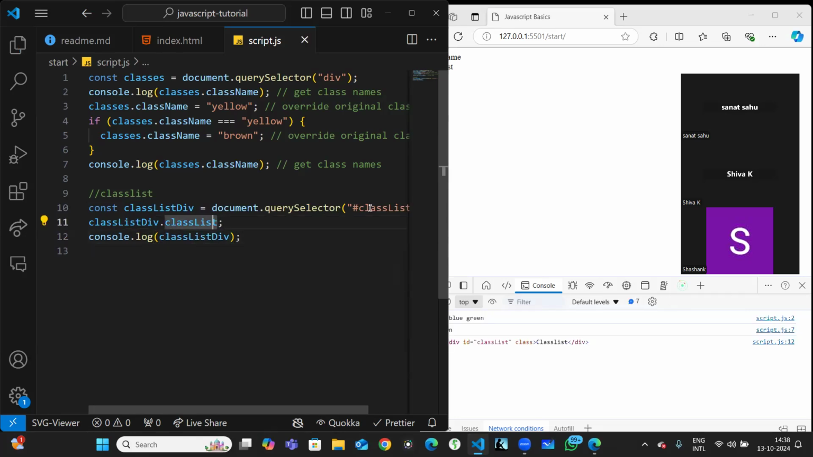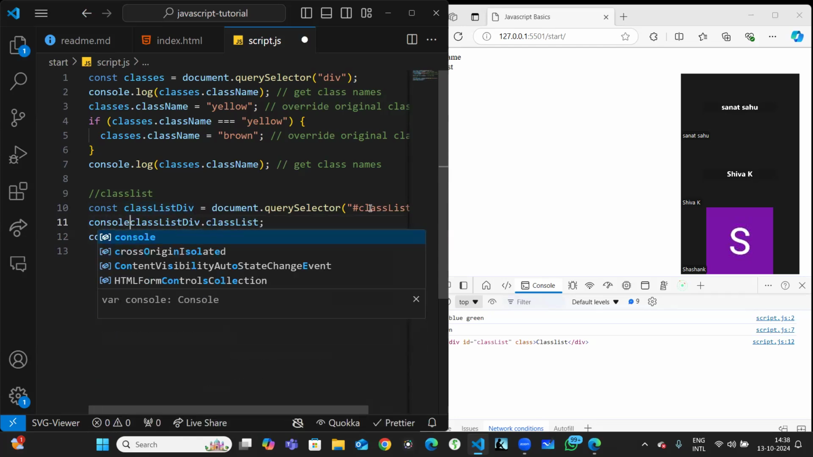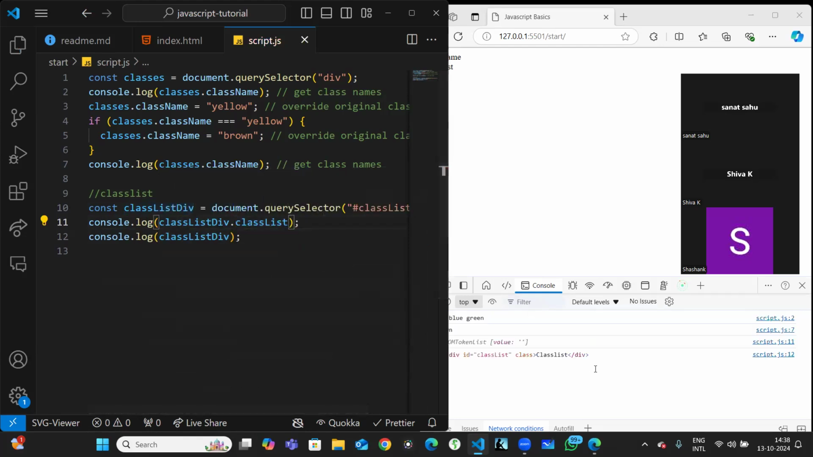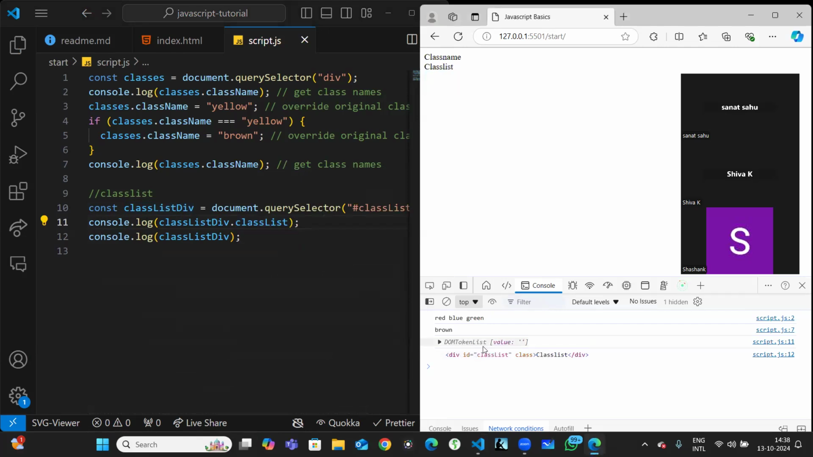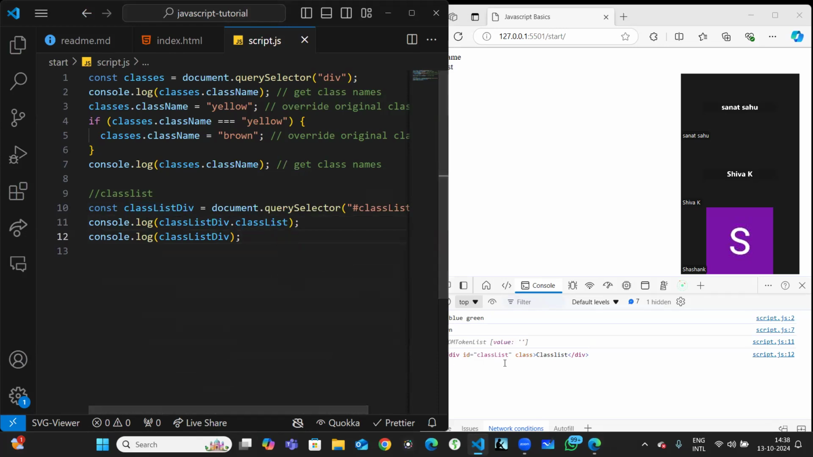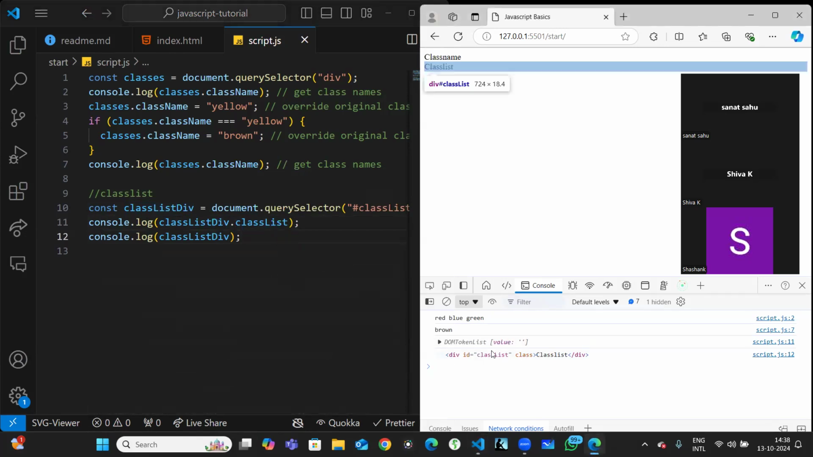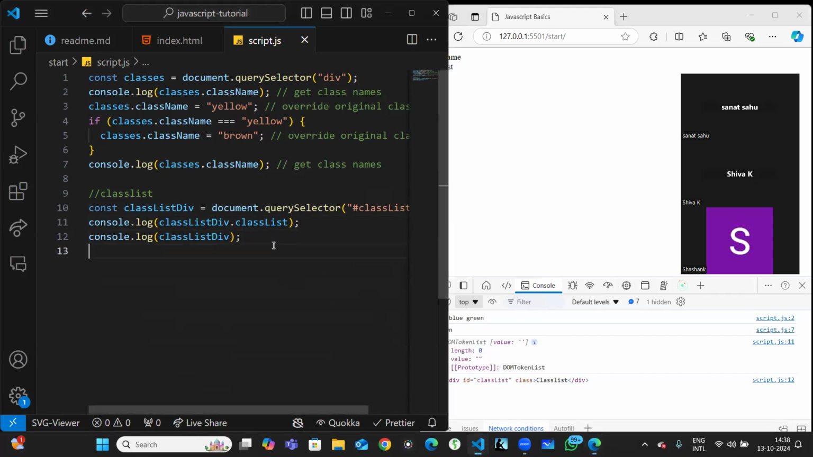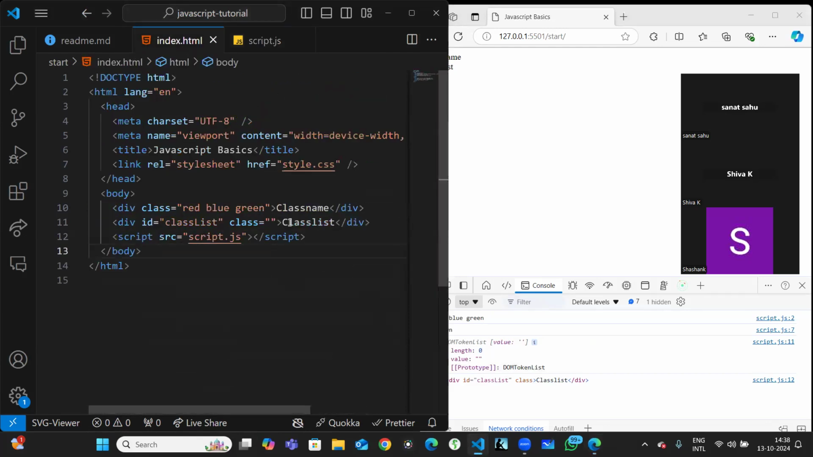So here, if I want to get the value, I'll just write console log class list. Okay. When I save over here, you will get a token list. That means basically, okay, wait. No, this is not expected behavior. I don't want this behavior. Let's open. What is that? We're not added anything in class.